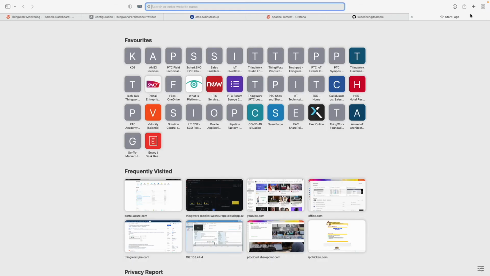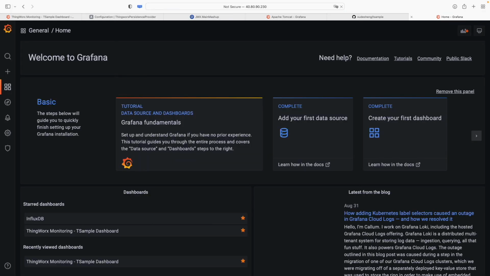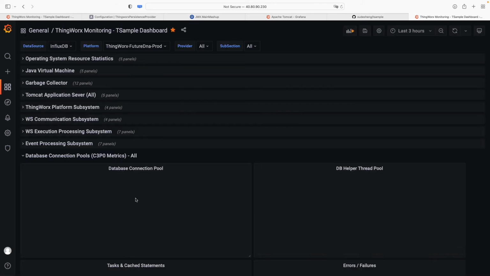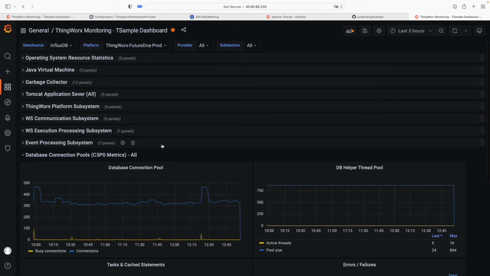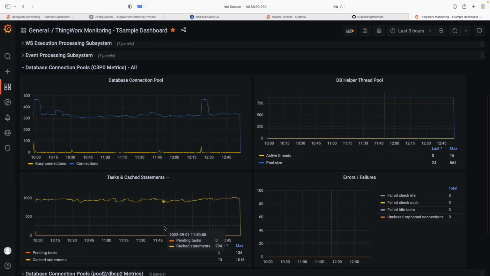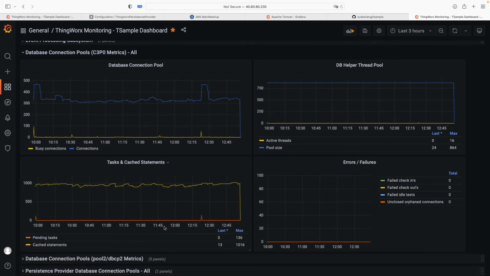I guess there is one final thing I wanted to show you. That was just a test system. This is a production system, and I mentioned that the database connection pools, or the C3P0 metrics here, are going to be the most important area for you to be monitoring, because this can lead to crashing, especially if you have a lot of persistence providers. This can lead to the DB being overwhelmed because of just configuration in ThingWorx.